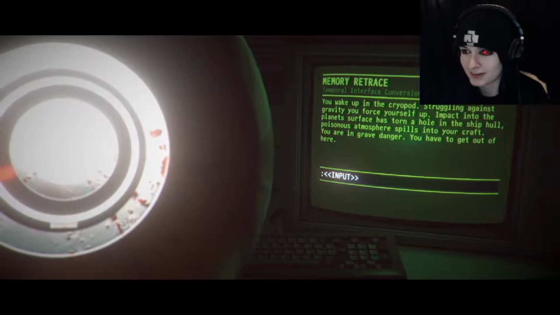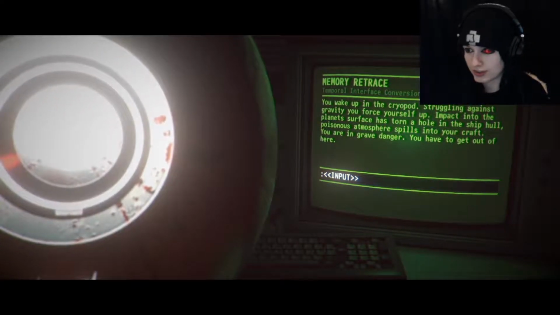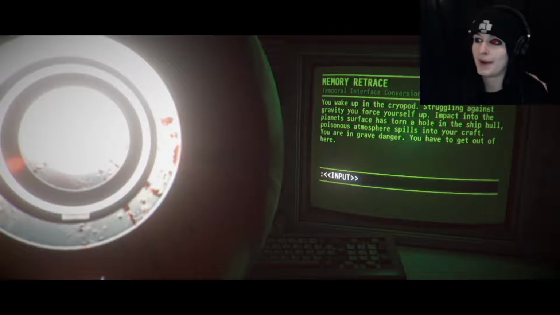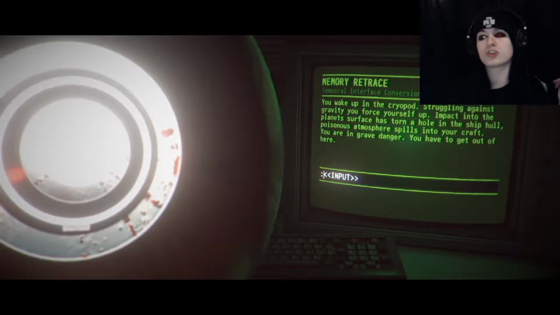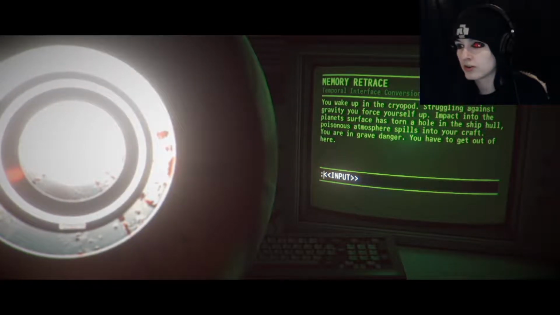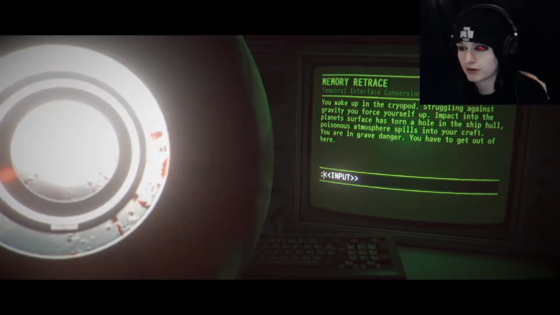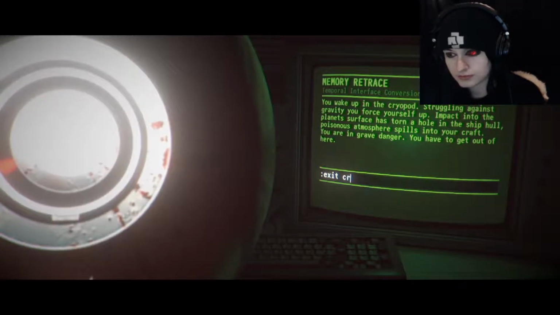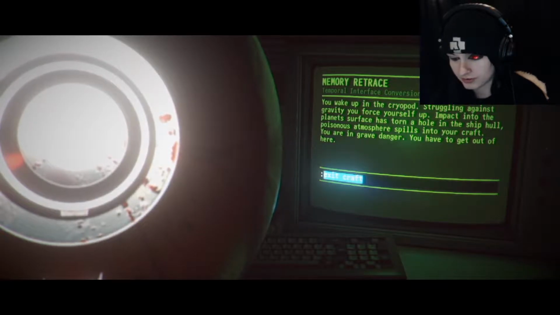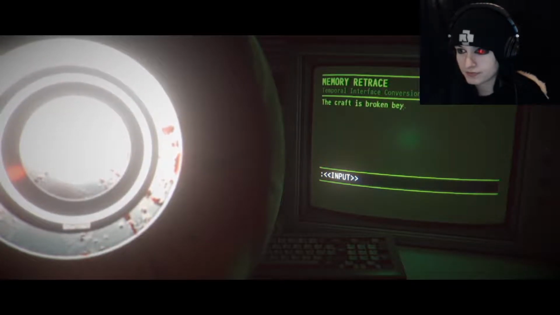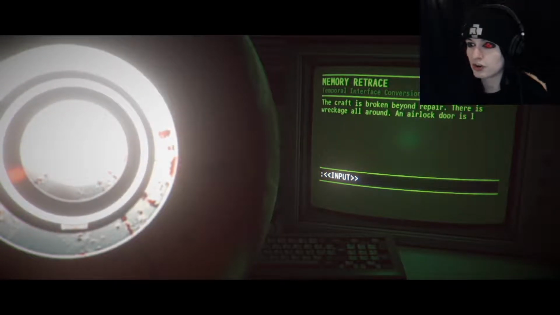You wake up in the cryopod, struggling against gravity, you force yourself up. Remarkable. Impact and navigate its memories. Use the computer. Work your way through. Here is where the text adventure part of this one comes in. Yeah, I was starting to wonder when that aspect was gonna come into play.